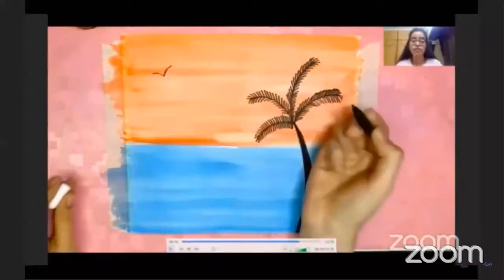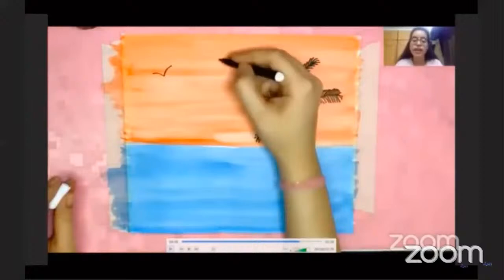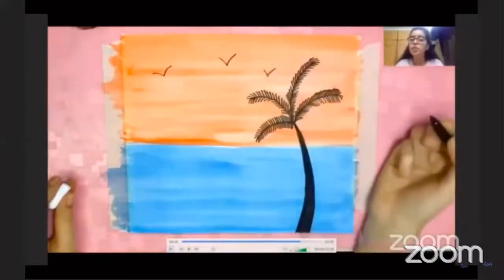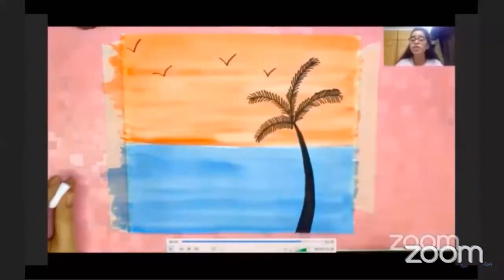Okay, so now we are just drawing some birds. We all know how to draw birds, right? We just draw those alphabet V. Yes, we draw those V's, and that's simply how you can draw birds. So some birds in the sky, you can draw them randomly here and there, some smaller ones, some bigger ones. So these are some birds which are flying in the sky. You told me that you saw birds on the beach as well. So I'm just drawing a few birds for you all. Okay.